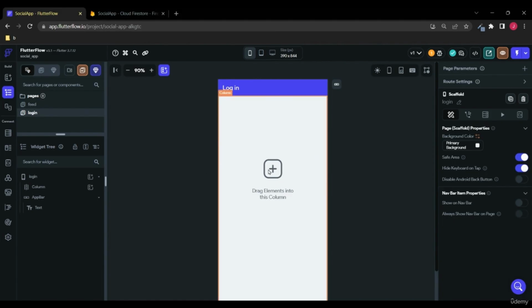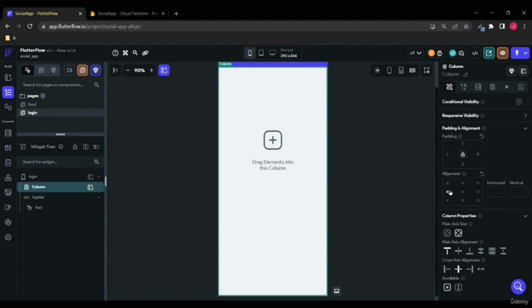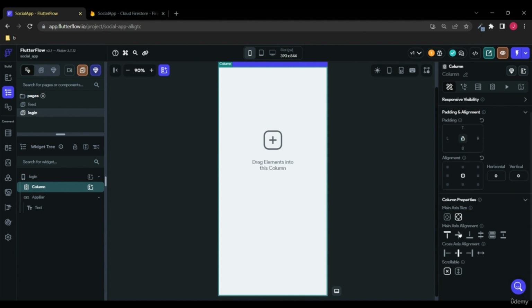So that the user can input the email, maybe a text field for the password, and then a button to sign in. Maybe we also want an icon of a user so that the user knows that this is like a sign-in page, right? Maybe for user experience. So let's go and select the column. Let's align the column to the center as we always do.